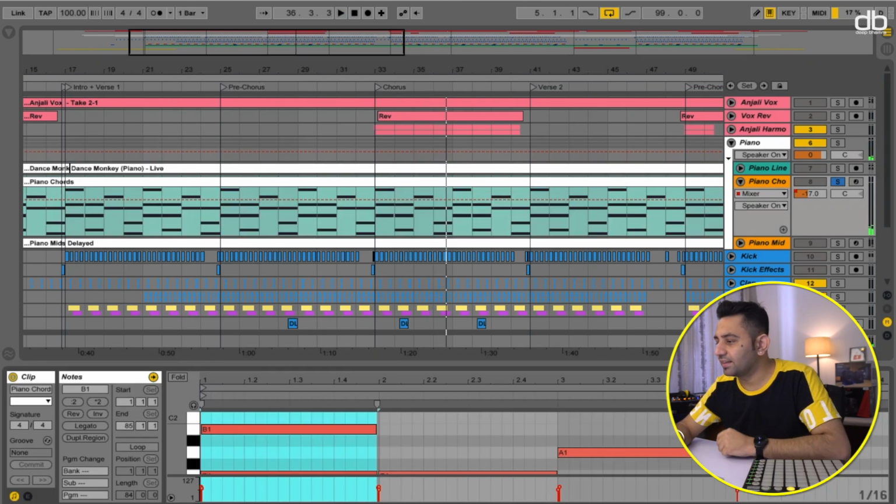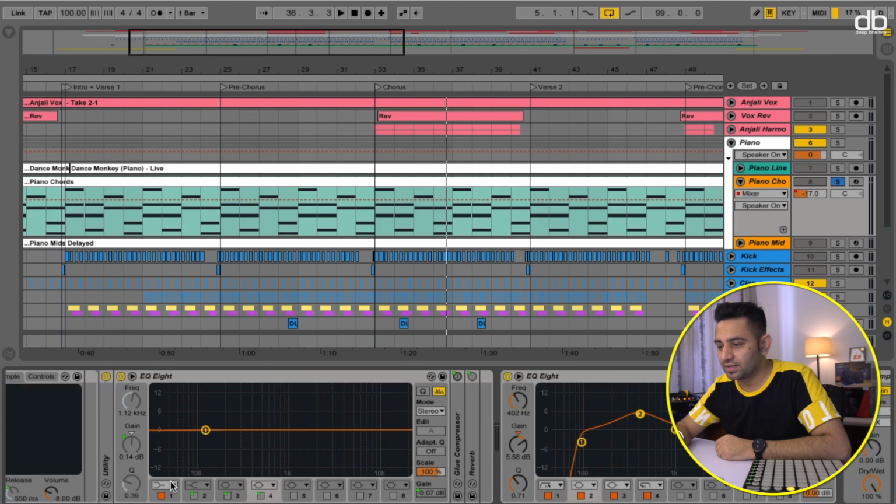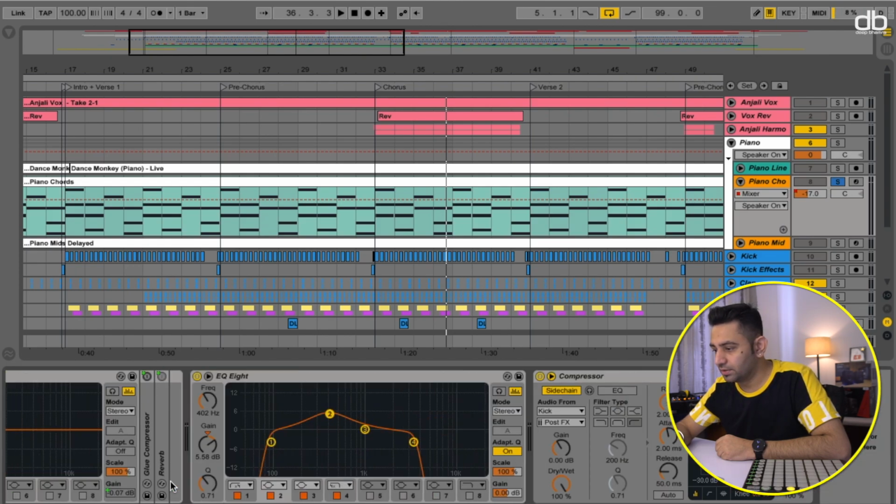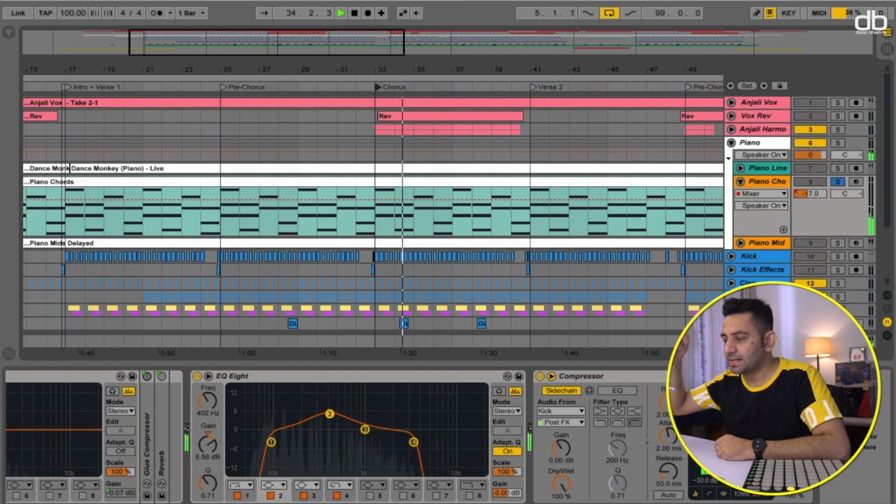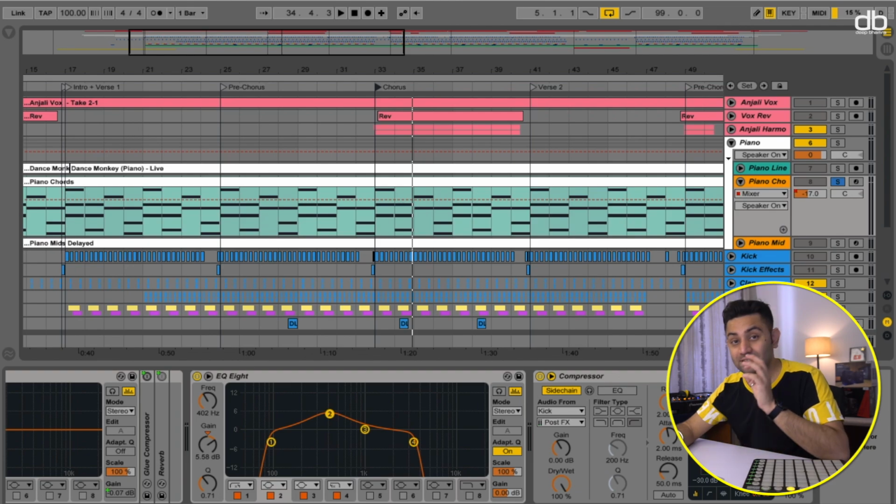And if you can hear the ducking, that is basically nothing but the compressor that I've added onto the, yeah, that's the compressor. See, check this out. It's basically just so that the kick and the piano doesn't play at the same time. So I added that to the piano chord.